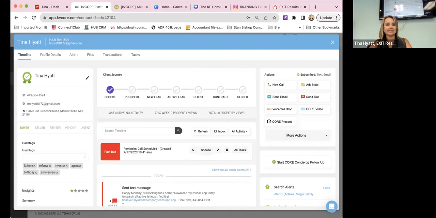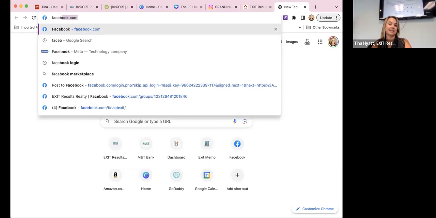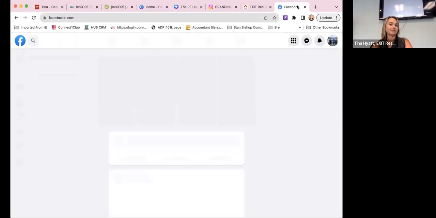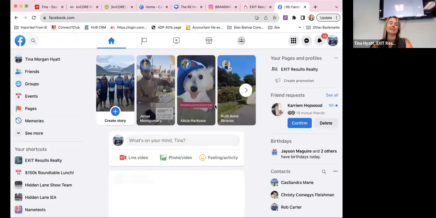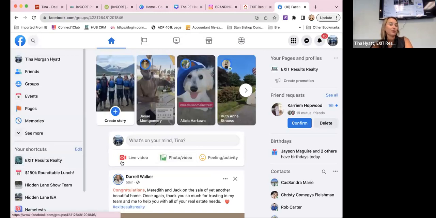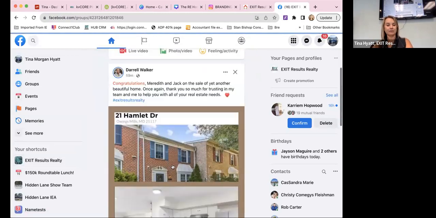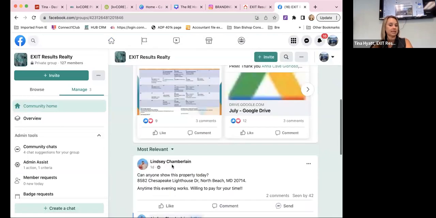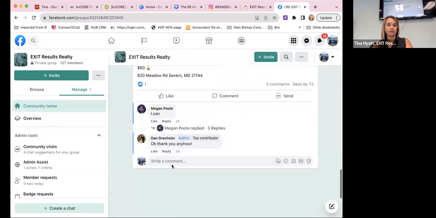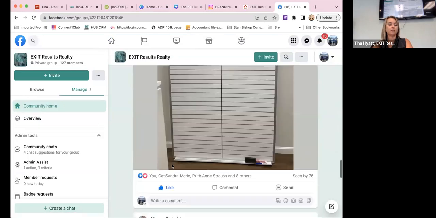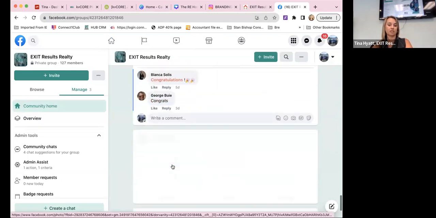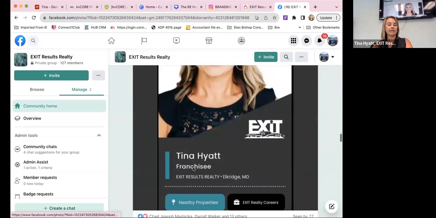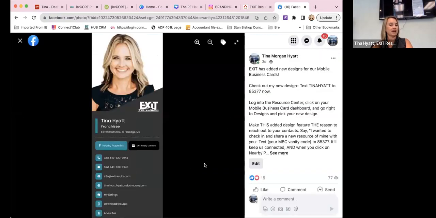For those of you who didn't see my post this weekend, Exit did add new mobile business card designs in the resource center, and they're pretty cool. I like them. They're a little bit more modern, a little bit more updated. Make sure you're in the Facebook group and watching the posts. The new mobile business card designs, there's this version, and I think there's a teal version, and then the old versions also.